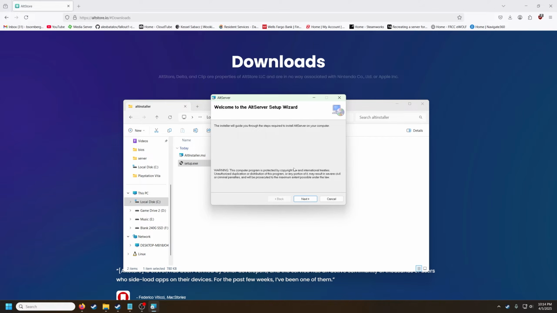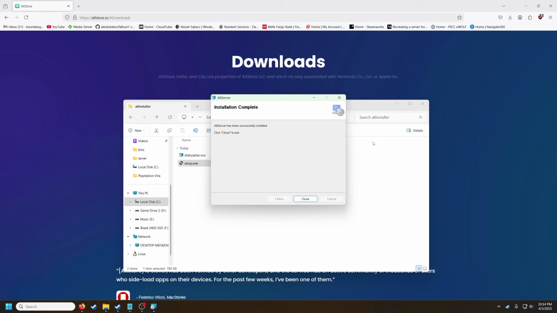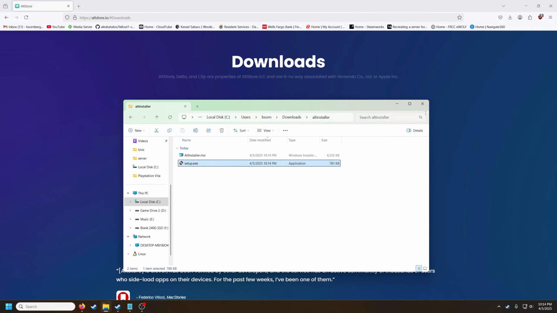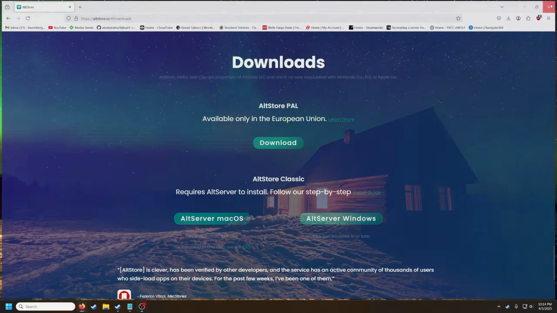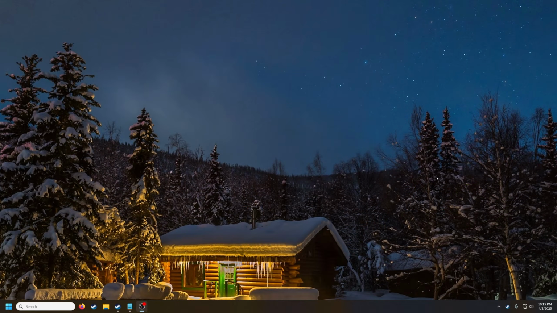Welcome to the Alt Server Setup Wizard. Next, I wouldn't recommend changing this. Let's click Next and start the installation. It's going to ask for administrator privileges, and installation complete. So we can click Close. Now the first time you use this, it is going to require that you download both iTunes as well as iCloud to your computer. It's very frustrating, but it will not work without it. Nature of the beast. So make sure you have iTunes and iCloud as well.